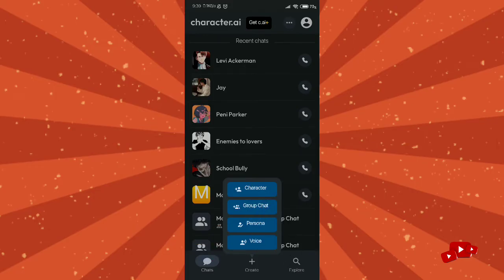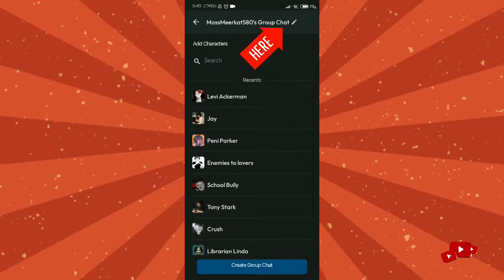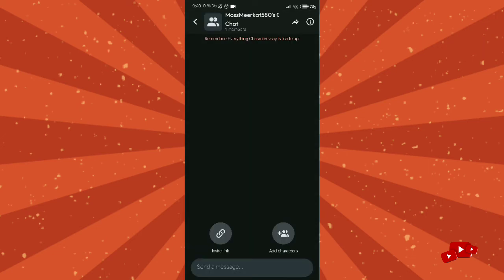Tap on group chat. Add selected members in a room and you can change the group name over here. After changing your group name and adding members in your group, tap on create group chat. And here you have created a room in Character.AI. So here you can have a unique conversation with your friends and share ideas with your friends.